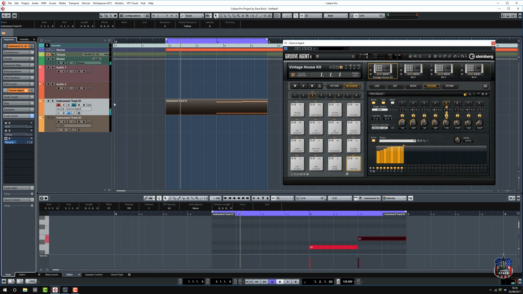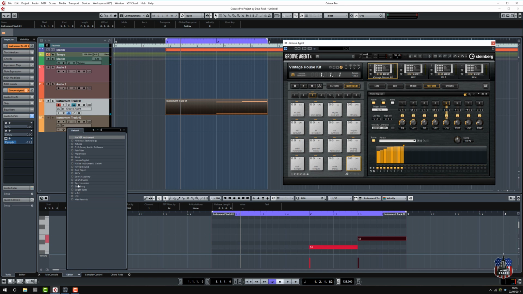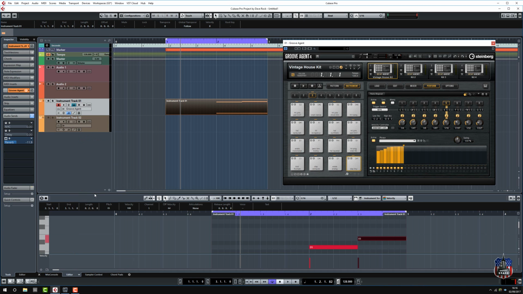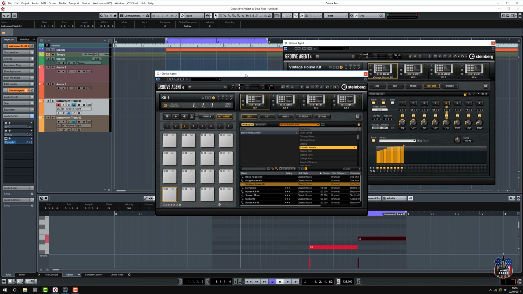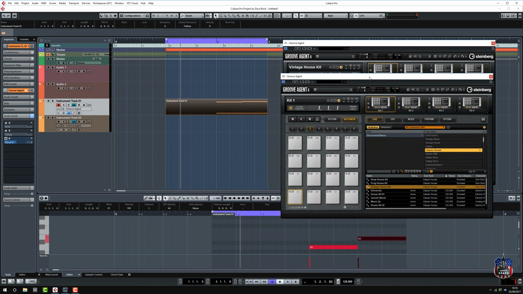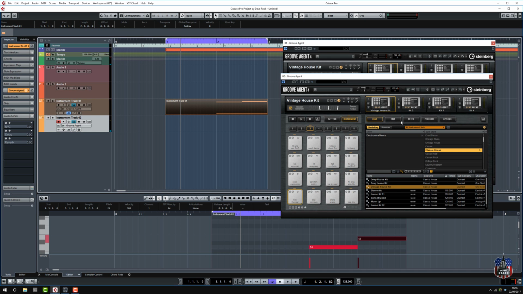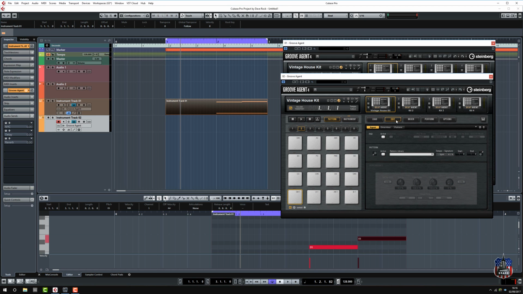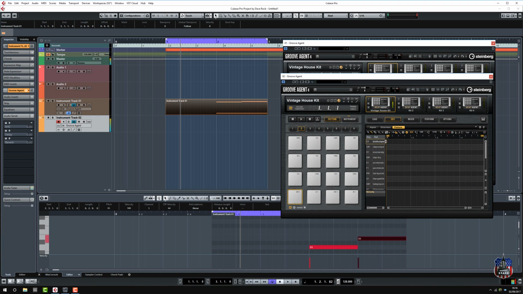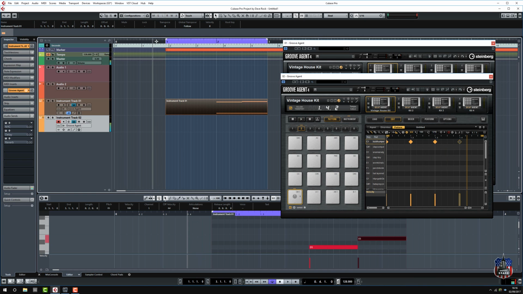Okay, so for argument's sake, let's also add a kick. Like I say, whenever I use Groove Agent, just for simplicity, I like to use separate instances. Let's create the pattern. Okay, let's have a listen.